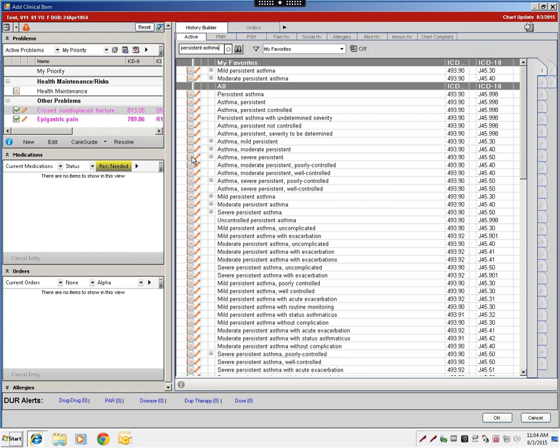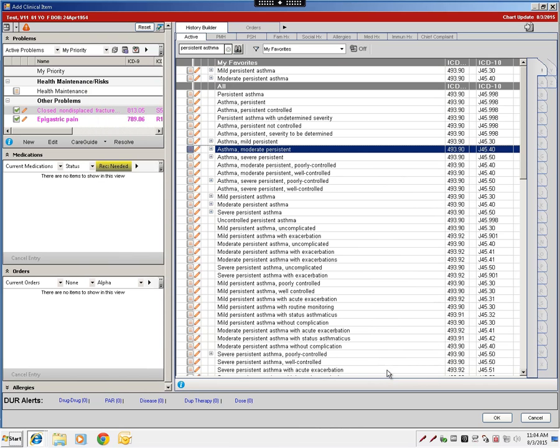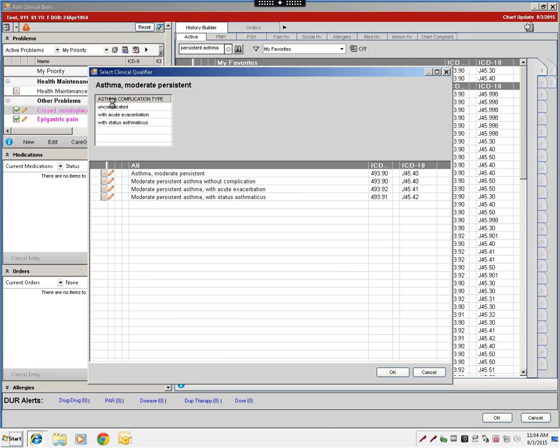Then if I have a moderate persistent asthma and I see the plus sign, I know I can get more specific with that diagnosis. So I click on that moderate persistent asthma, and I will get my clinical qualifier tool. And as we saw in the PowerPoint presentation, I can choose from an uncomplicated version, a version with an acute exacerbation, or a version with status asthmaticus. So leveraging the clinical qualifier tool to get as specific with my diagnosis as possible. And remembering that just clicking on the qualifier windows does not get the diagnosis added to the chart. You have to narrow the list with the tool and then pick the one that you want.